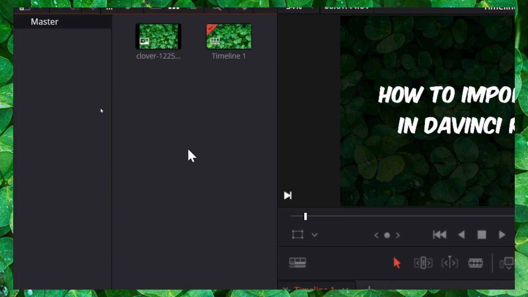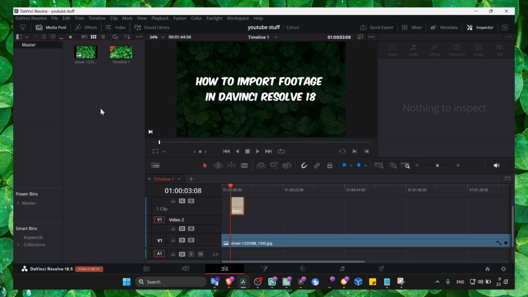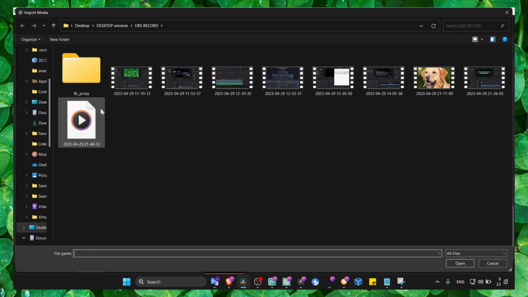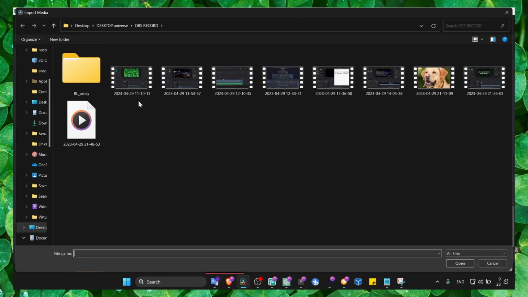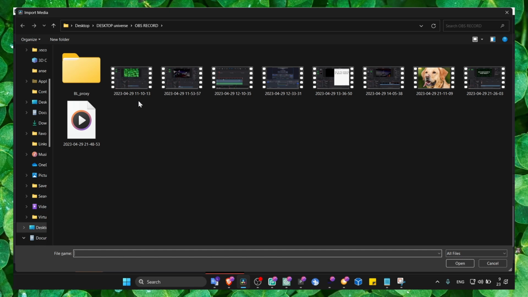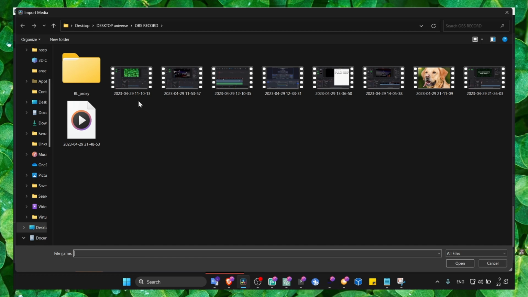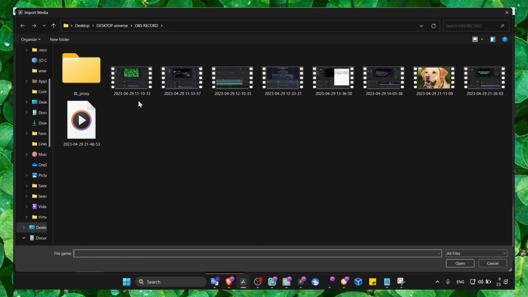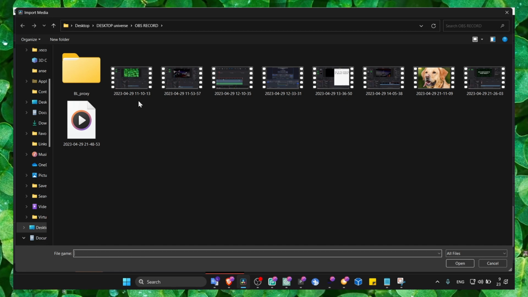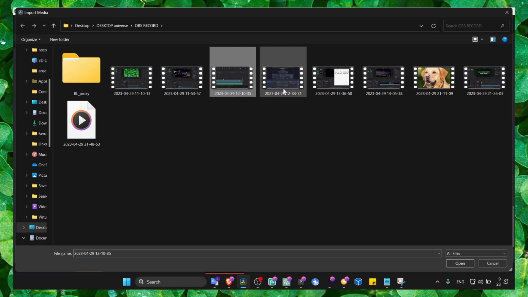And here, what I like to do is use this shortcut Control plus I. And from here, I can import footage. Just head over to your folder or where you have videos, images that you want to work on in DaVinci Resolve and select them.